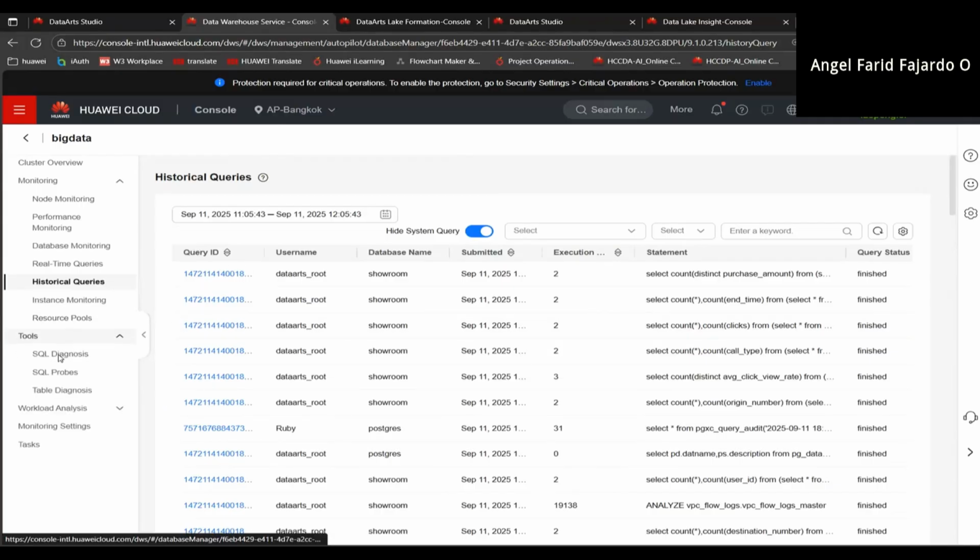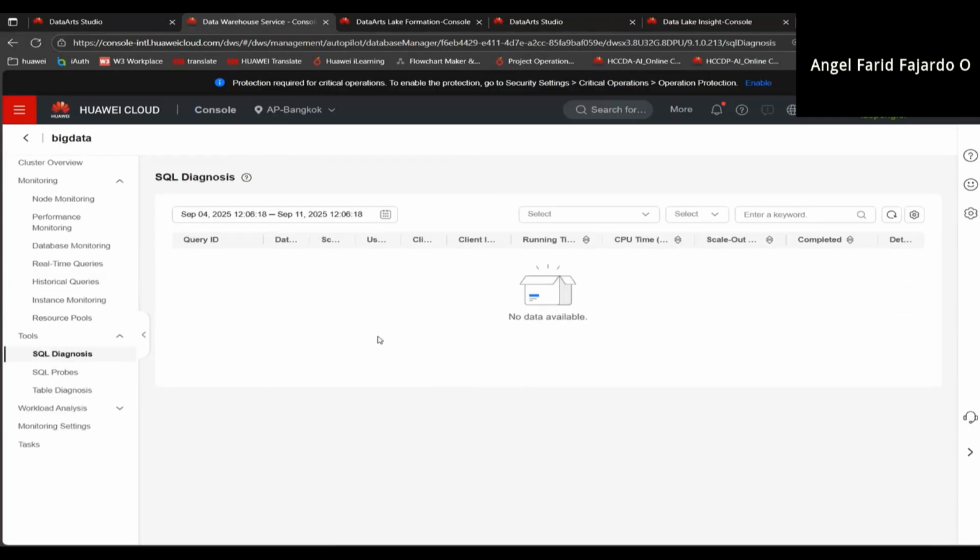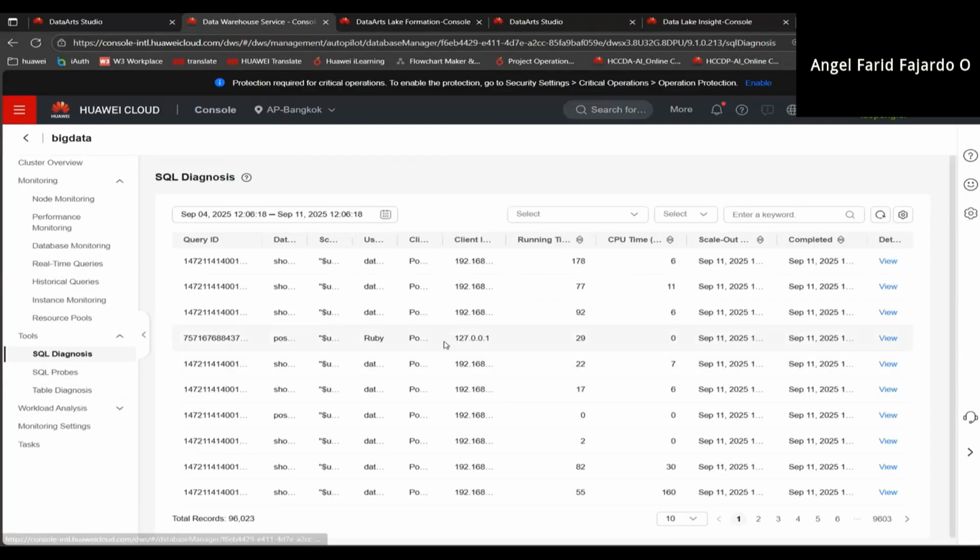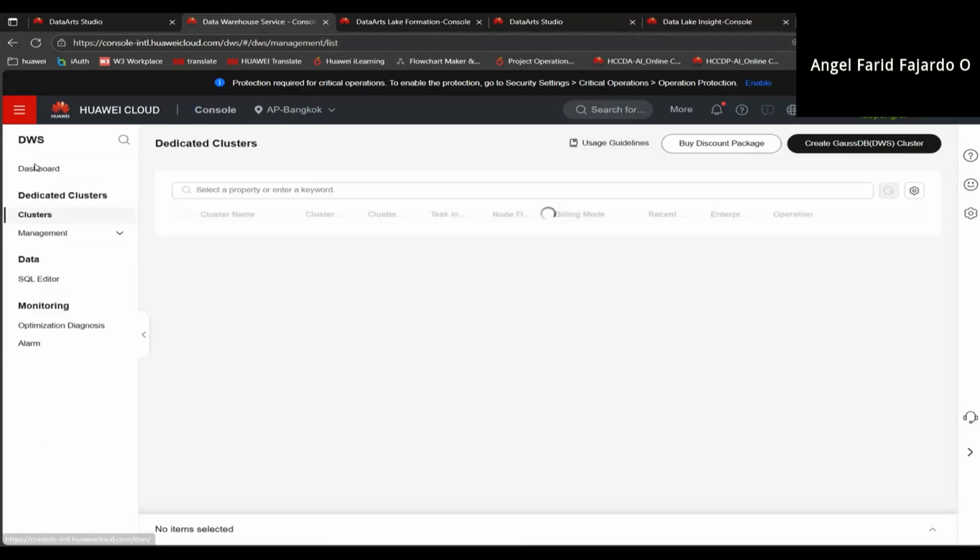And other things you can see here. So I think we can review some functionalities later in a session specific for data warehouse. Just for this session, because it's very general, we don't have too much time. I want to show these three main points.